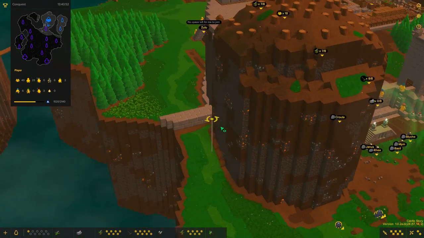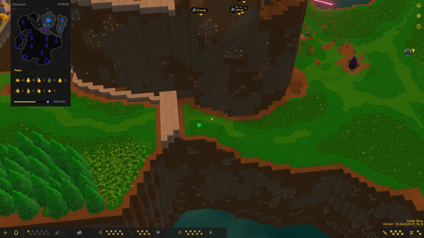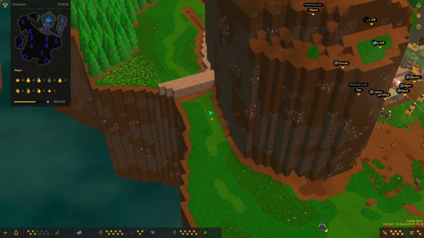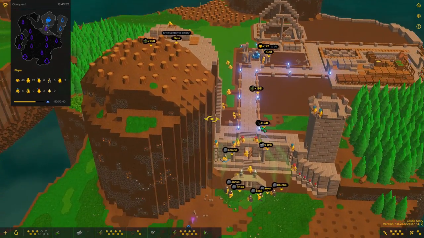Another thing I had to do is extend this wall a little bit. For some reason, some of the enemies were trying to go through here and they actually broke the wall, so I just strengthened it a tiny little bit.